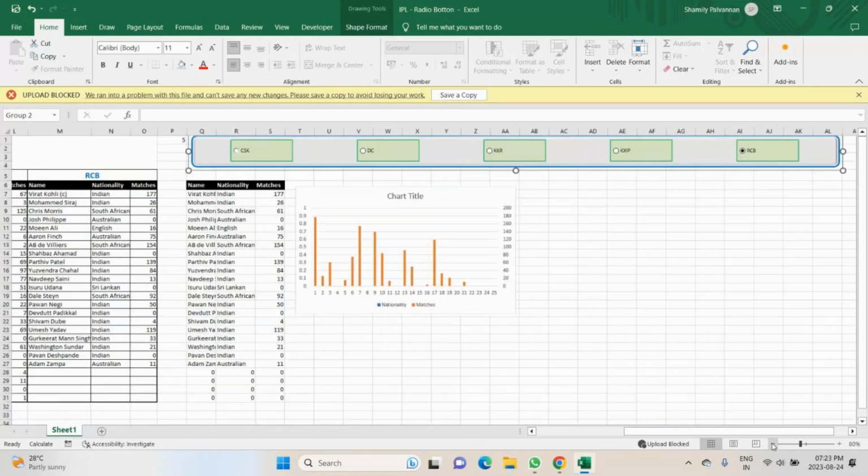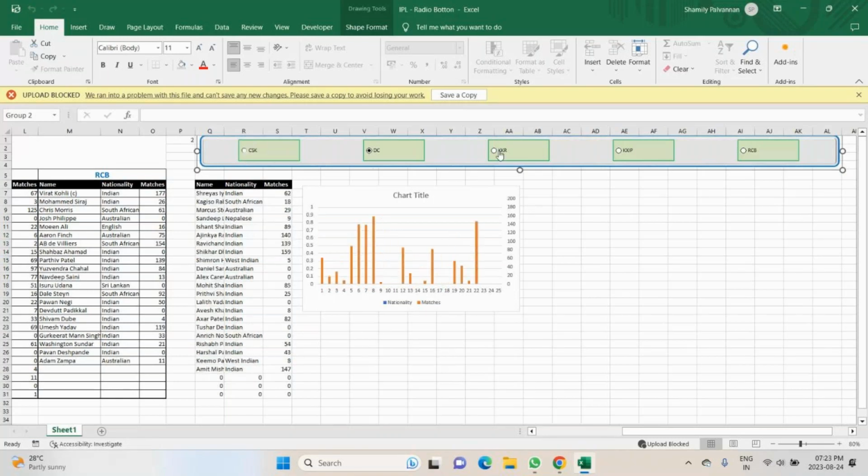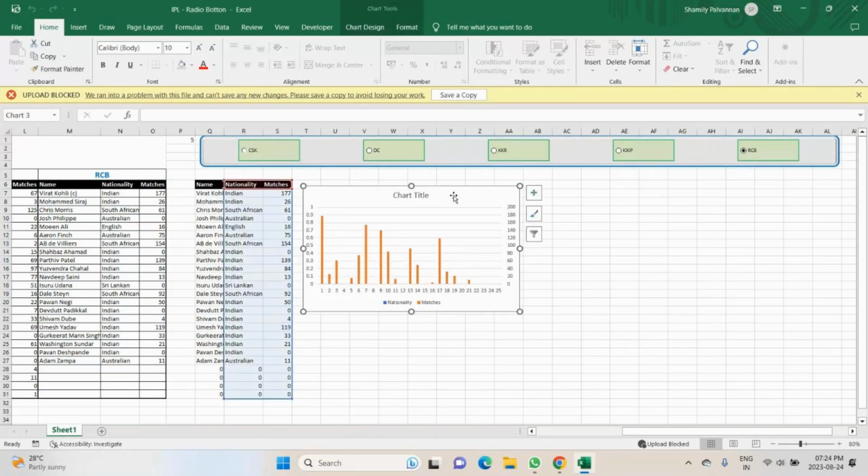Okay. So here I have for RCB. Let me click on CSK. See, automatically it is changing the number of scores what they have done. In case if you want to change this, I don't want this chart, I want to change this. Yes, you can change this.